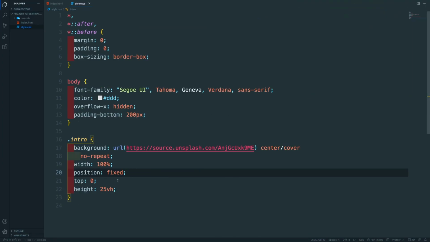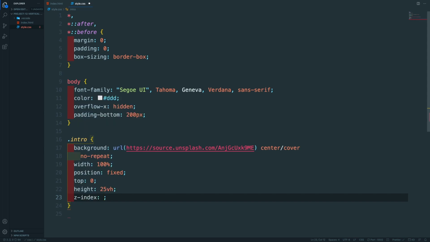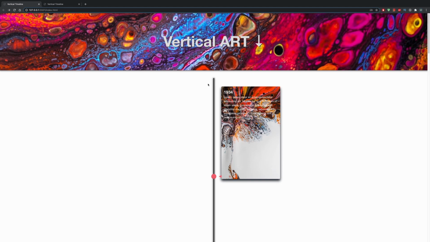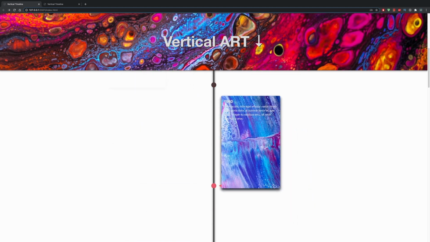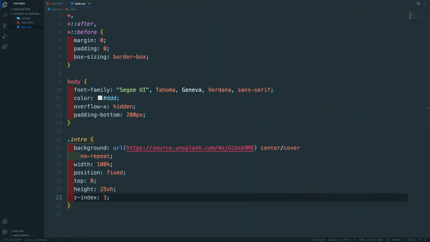So we set it as fixed, we set it top, we gave it a height, and now I'm going to push it to the front, or to the upper layer of 3. So I'm going to set the z-index to 3, and everything that's going to be scrolled, let me just show you this really quickly, is going to be scrolled underneath it. It's going to be underneath another layer. Okay, so this is the top layer, this is the bottom layer. This goes underneath of this. Okay, so I hope that makes sense to you.